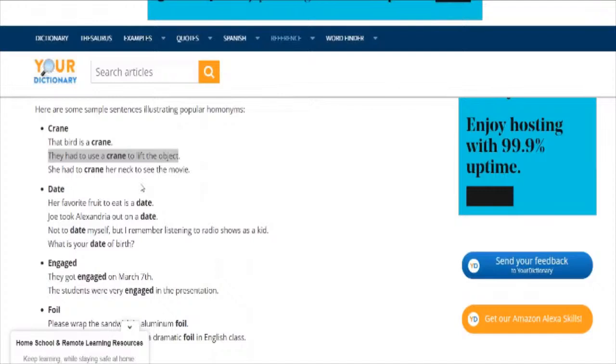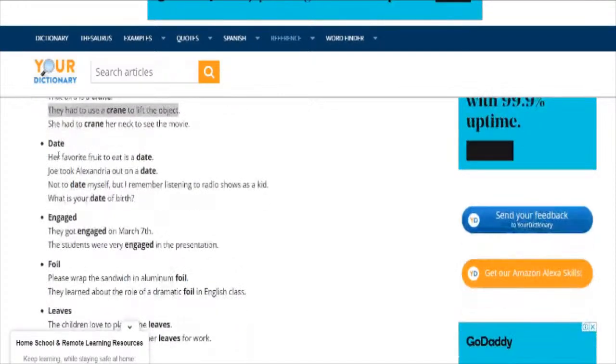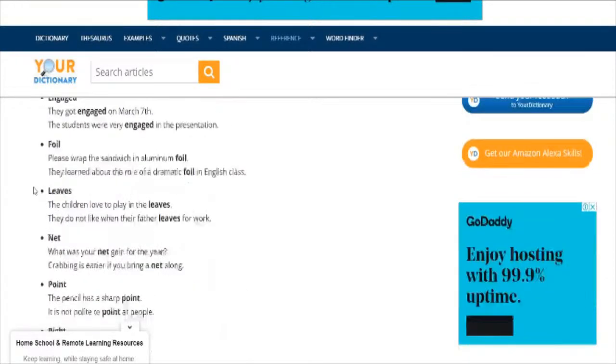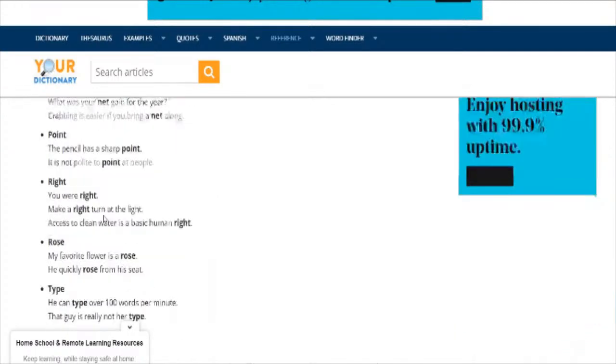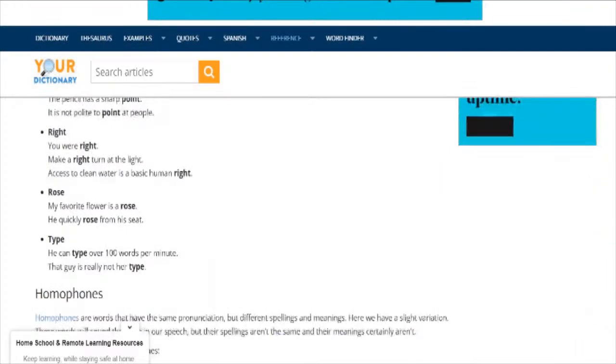In the same way, we have date. Date can be an actual date, or it can mean going out together. Same way we have leaves. The children love to play in the leaves, that is actual leaves. And they do not like when their father leaves for work. So these words mean different things, and a system needs to understand in which context we are giving the command.